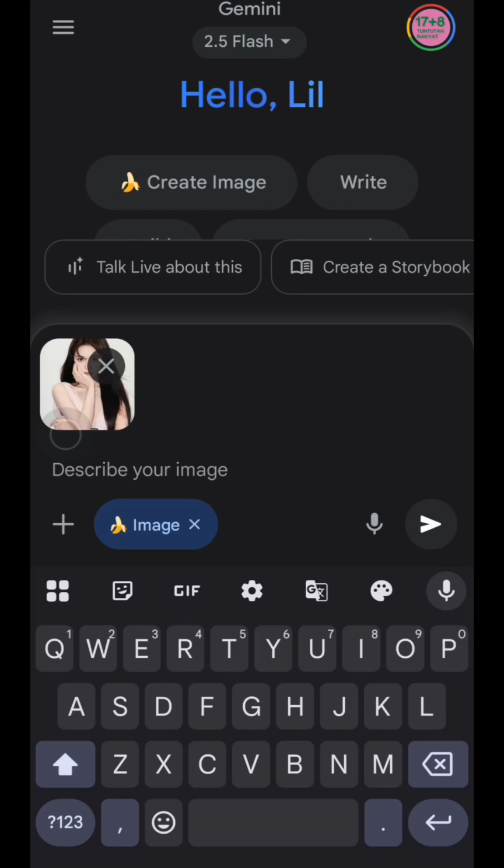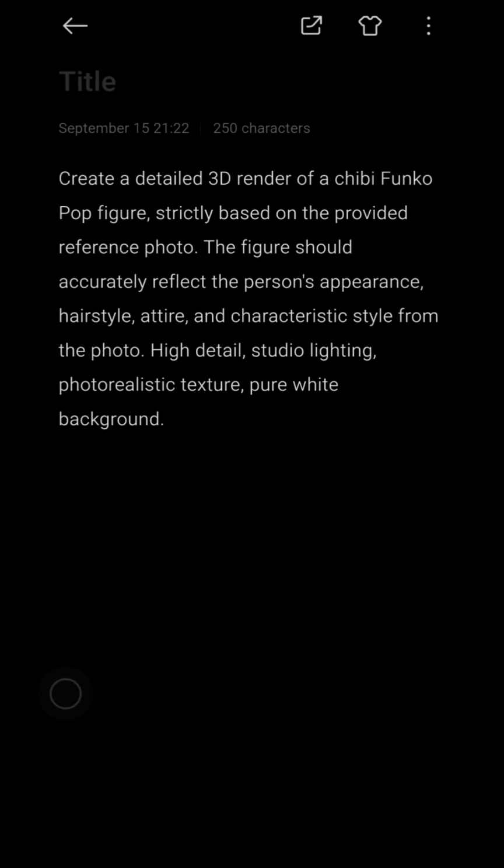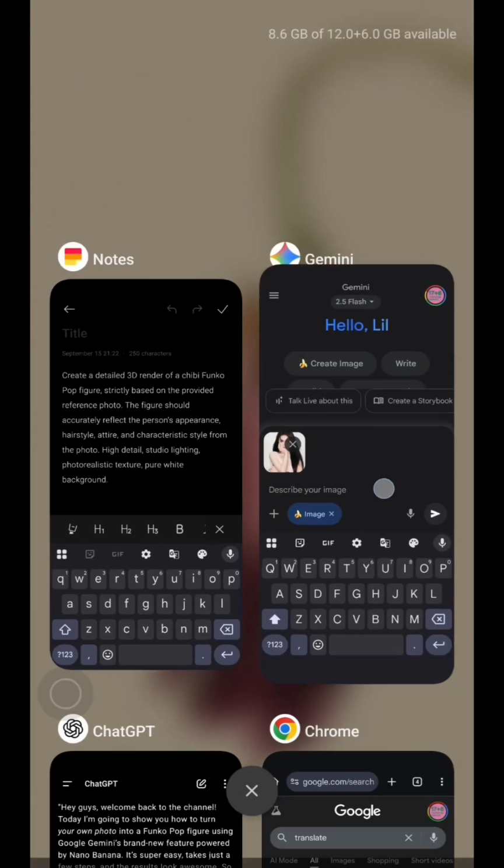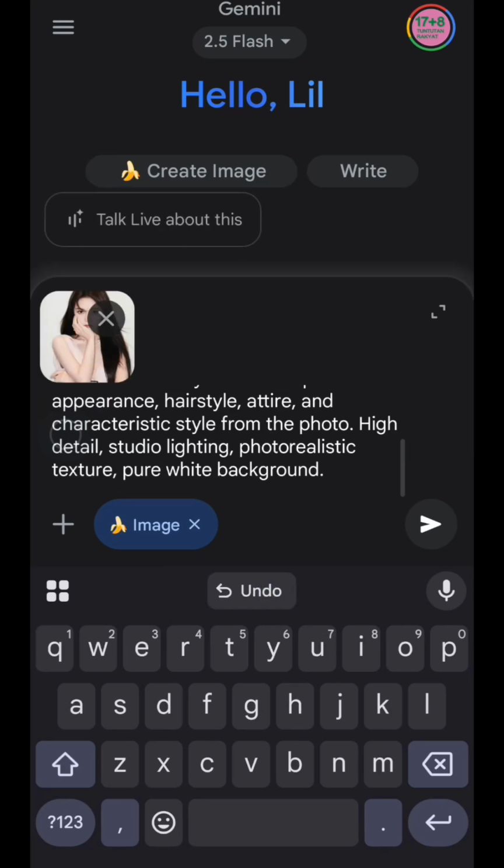Next, it's time to write the magic prompt. Before, I already prepared my prompt like this. You can just copy this exactly or feel free to play around with the wording to match your style. I will just copy my prompt and then go back to Gemini and paste it. And once you're done, just hit generate.